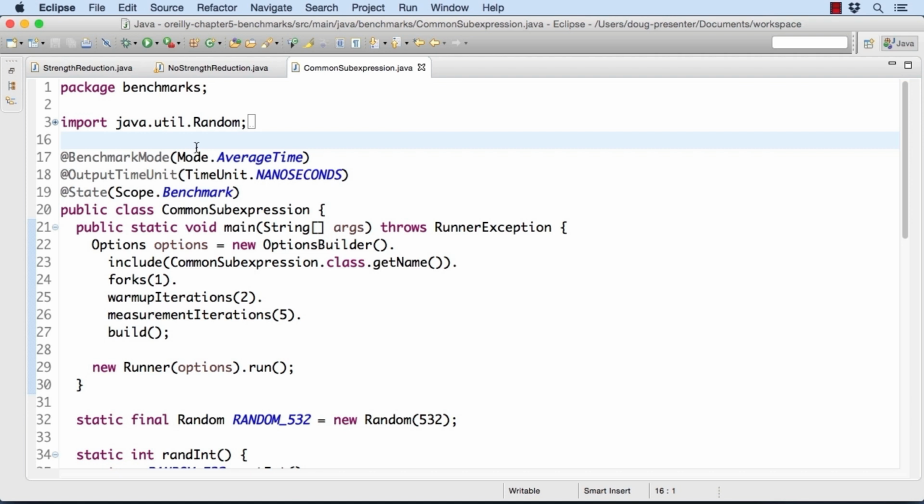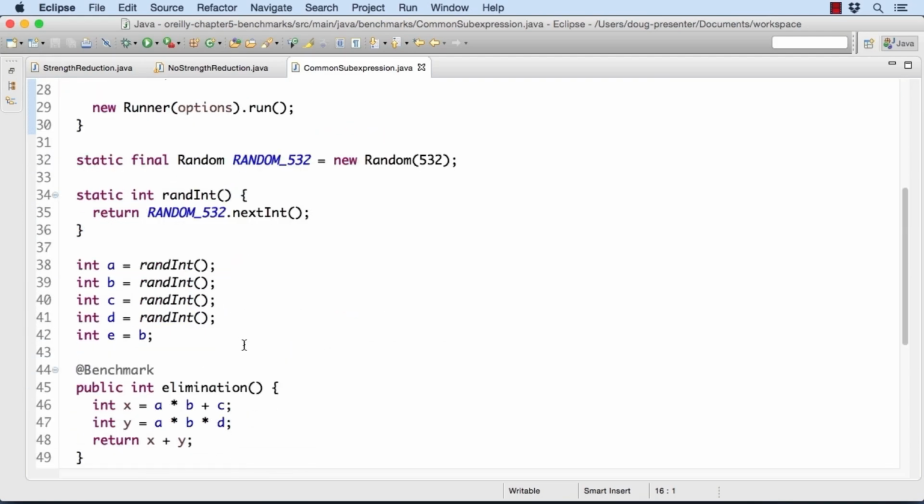Now let's try something not quite so trivial. Let's try common subexpression elimination. To do this, I have a benchmark with some random integers, using the same seed trick from the prior two examples, this time with a helper method.